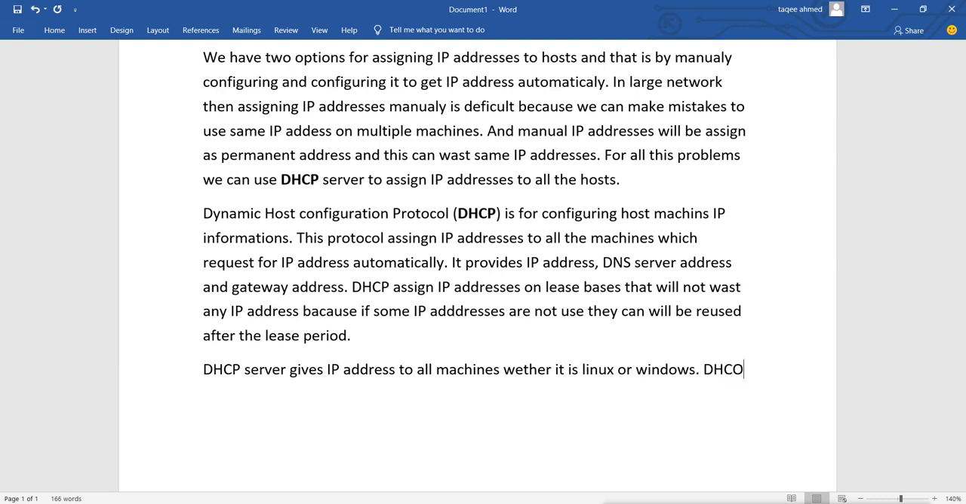Now, DHCP server uses DORA. It uses what? DORA process. It uses the DORA process to assign IP addresses to hosts.